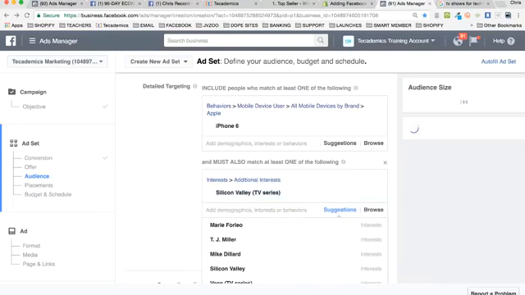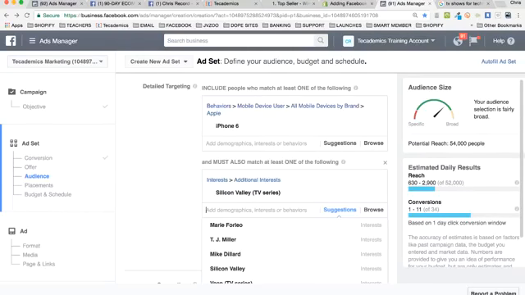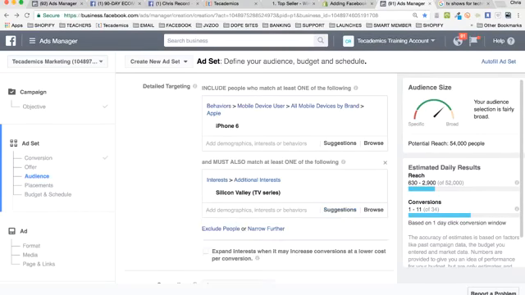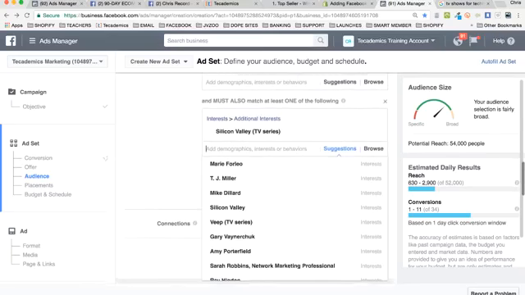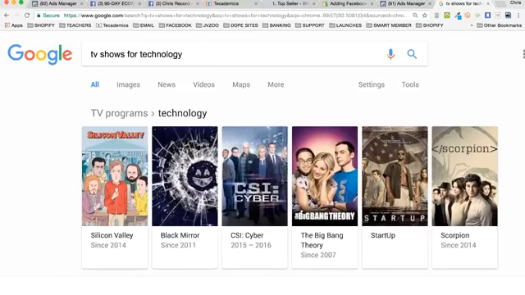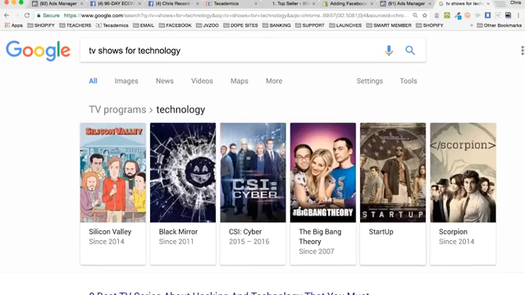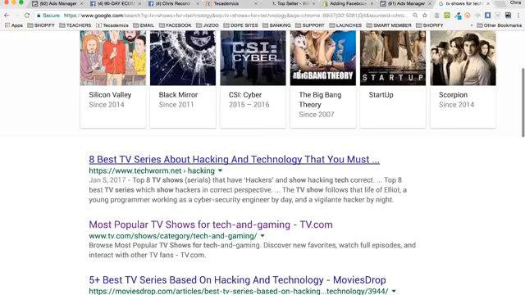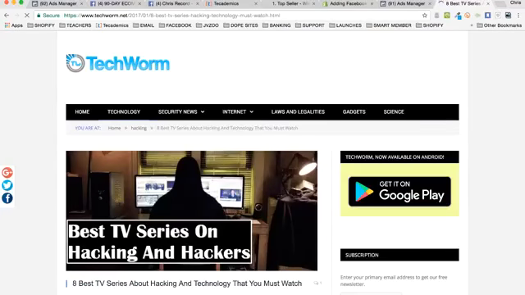So we're narrowing it down, and that's 54,000. So that's too small. So it's all right, we'll keep bringing it up by adding more inside of this block. So they have to be an iPhone 6 owner who's interested in these things. Let's see what other TV shows maybe we can add in there. Okay, see if there's anything else. Startup TV show might be a good one. 8 best TV series about hacking and technology. You can start looking at these, and you can target TV shows.